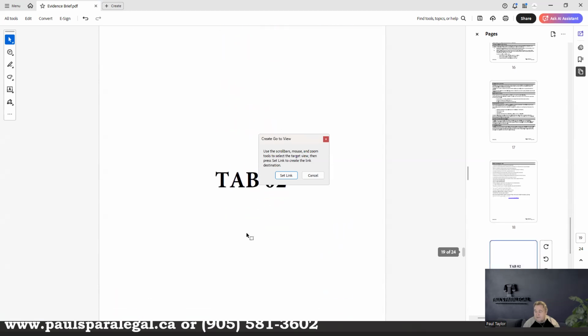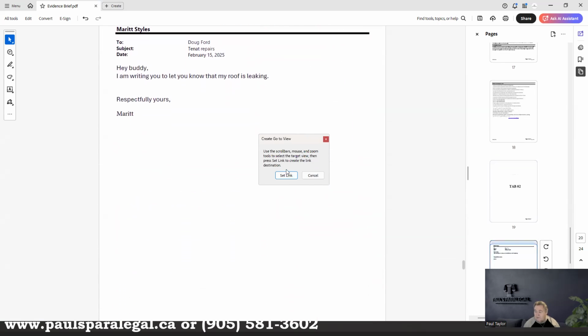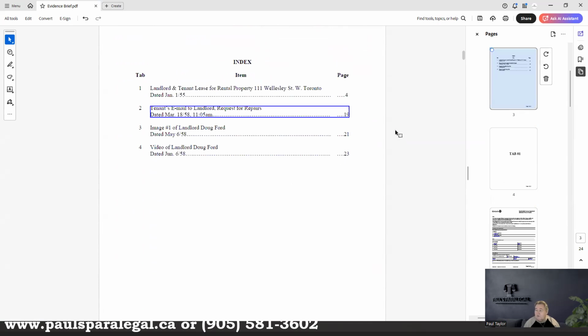2. Now instead, you could say, no, I don't want tab 2 to show up. I want the actual piece of evidence to show up. You can do that if you want. And you can do the same for the others. The other option too is to create what's called bookmarks.